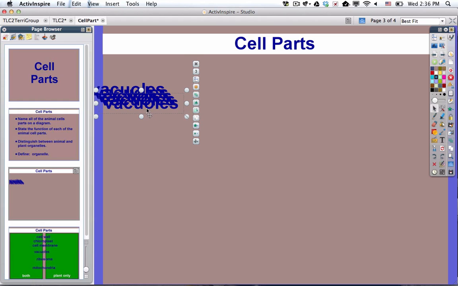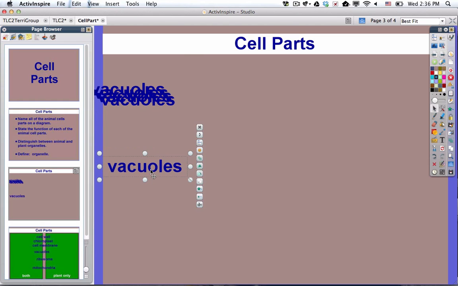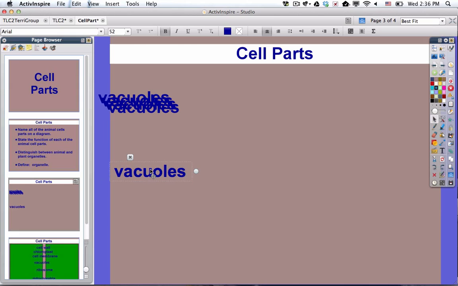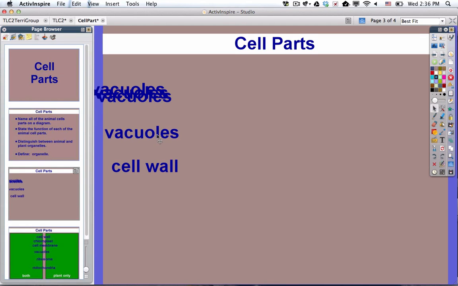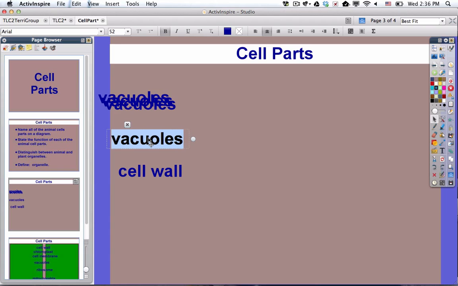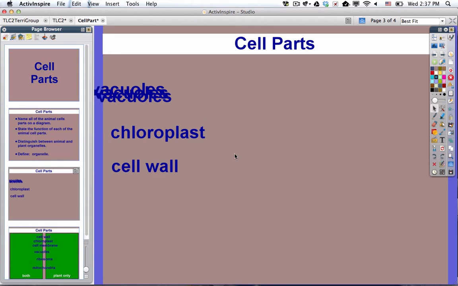If I make a bunch of them, then I can drag them off one by one, double click to get inside, delete that, and write another piece of text there. Drag another one off, double click on it, type right over it, and I can do chloroplast. In that case, you saw how it word wrapped because of the size of the text box. That means I just have to click here and stretch my text box.